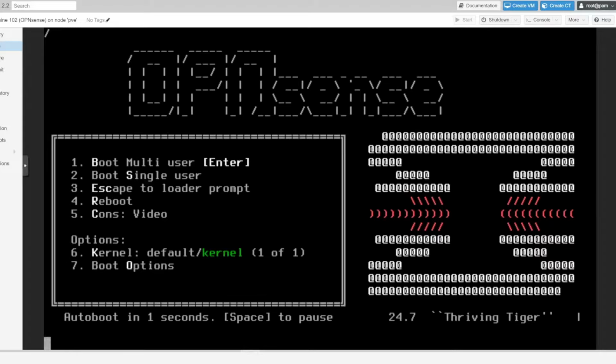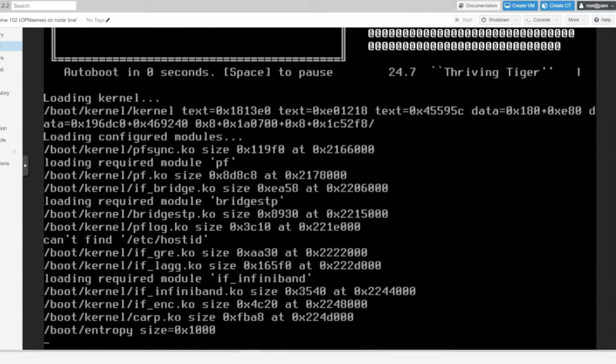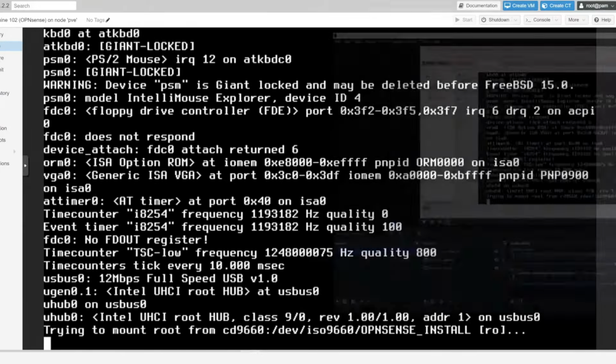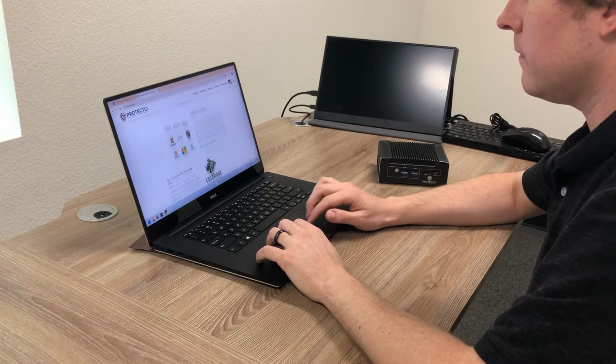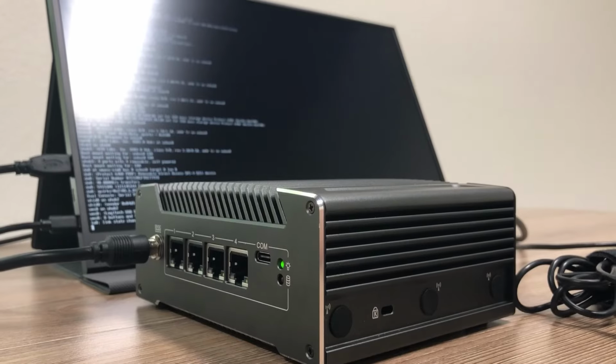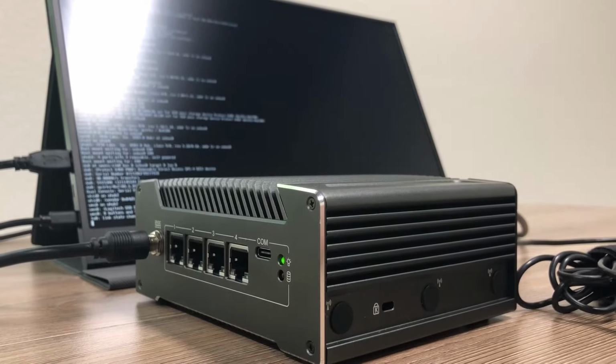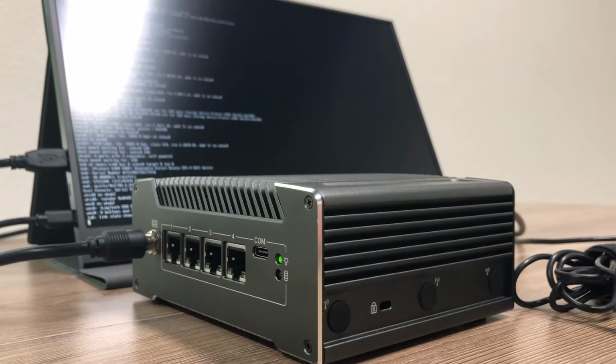What is OPNsense? OPNsense is a popular, open source, easy to use and easy to build, FreeBSD-based firewall and routing platform. More information about OPNsense can be found on their website, link in the description below. OPNsense is a pre-install option for any of our Vault products if purchased directly from our website, but if you don't choose the pre-install option and instead want to install OPNsense yourself, here's how you do it.